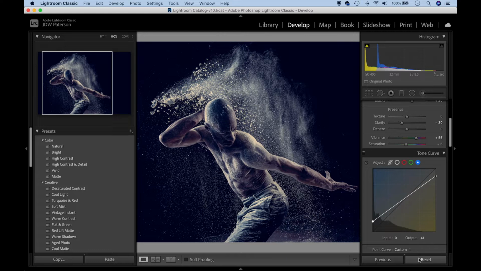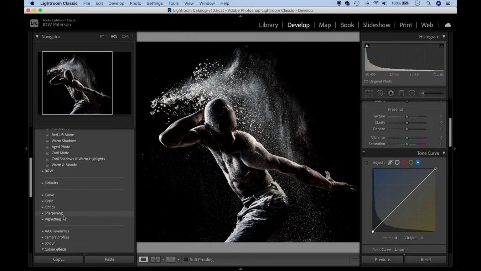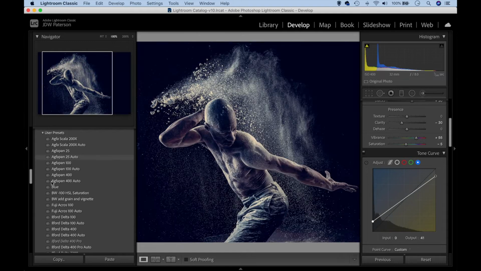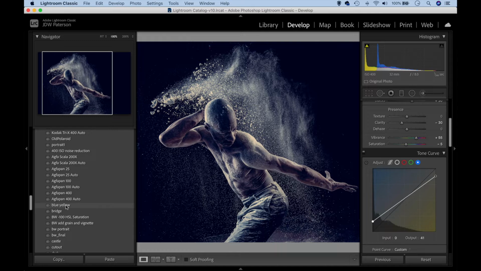And then if I just reset my image to its default and go into my user presets here, we'll find that new preset amongst my user presets down here, and there it is, blue yellow. So you can see how we can quickly create these presets and then apply them to other images or entire sets of images with a single click.